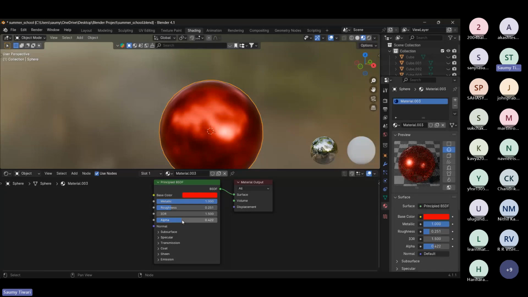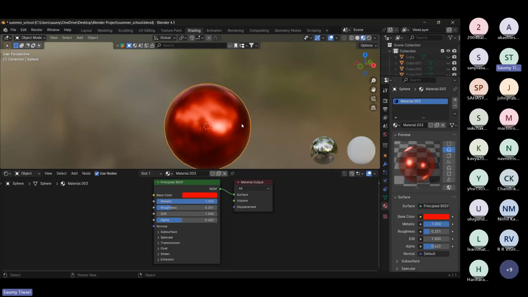It will basically change the amount of redness or amount of color. Right here you can see. Right here it's lagging. I don't know what. You can see this right here. It's basically like controlling the amount of redness.